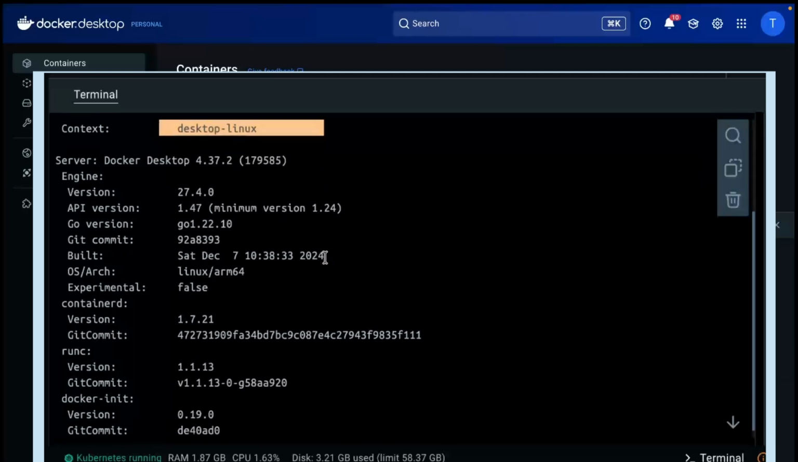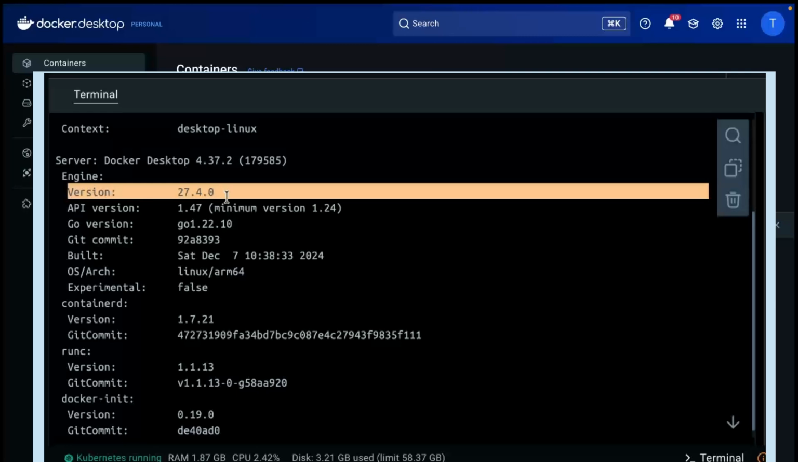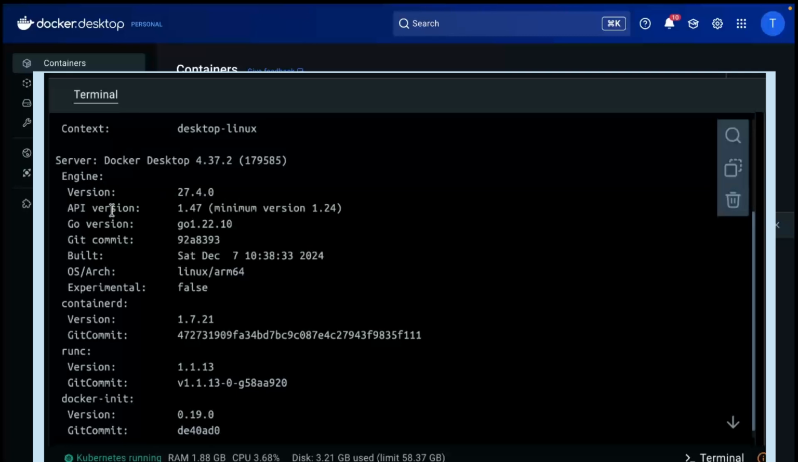Now let's go to the server section and understand what sort of information we get. This part shows information about the Docker daemon running on the machine. The first thing is the engine, and here it shows engine details such as the engine version number, that is 27.4.0. This is the version of the Docker engine installed on the system. Now what is the API version used here? In this segment we are talking about the server API version and the minimum supported client version. The minimum API version supported is 1.24, and the API version of the server is 1.47.